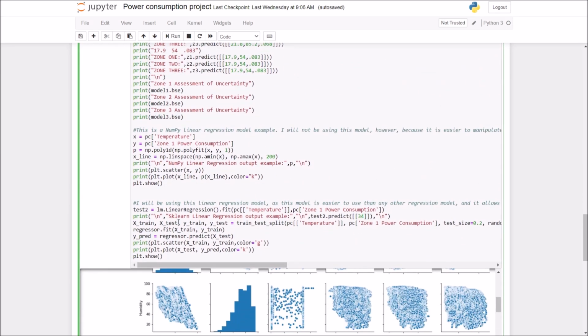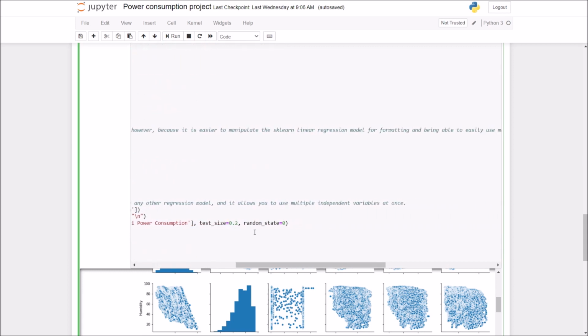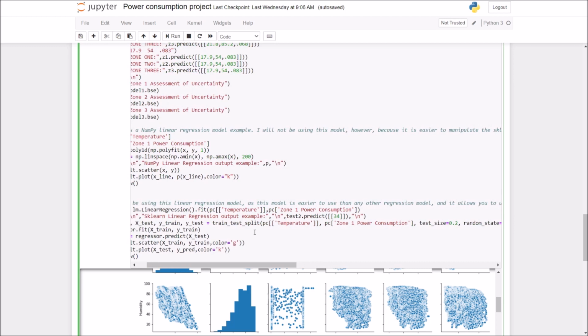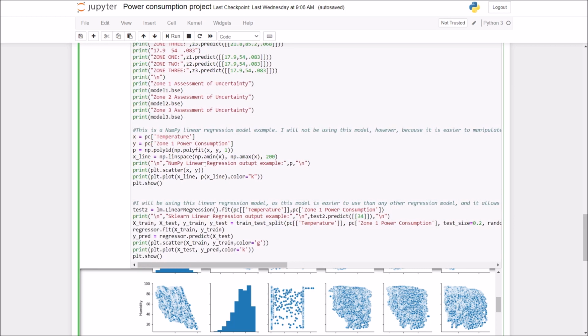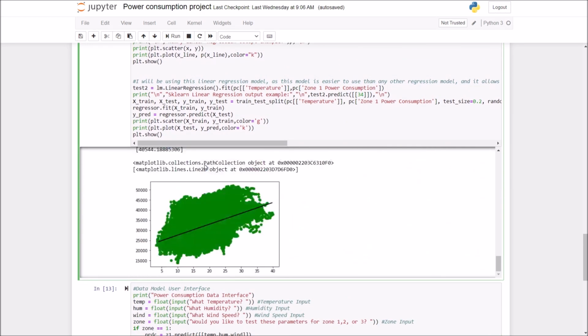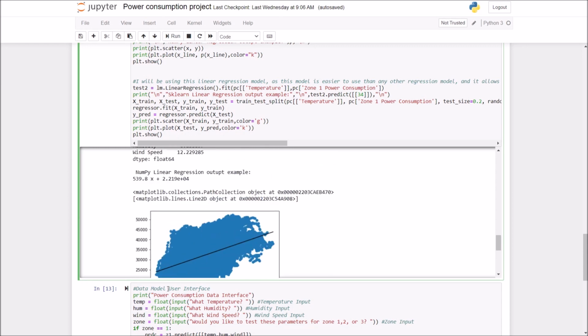And along with that, we tested two linear regression models. We tested the NumPy and the sklearn. We ended up using the sklearn because it was easier to use, in which it allowed us to use multiple independent variables at once. Down here, as you can see, we had those graphed.